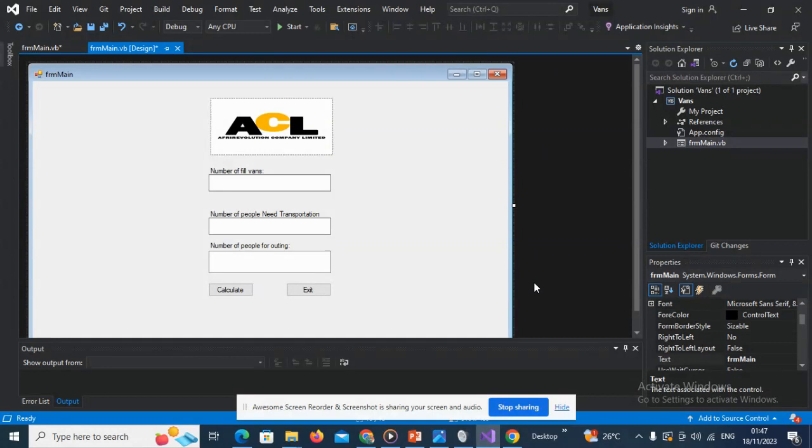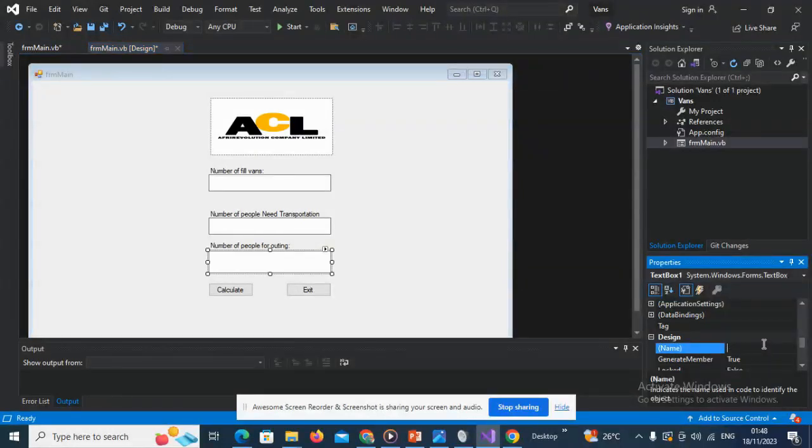So now we have designed the user interface. But there is one thing that we forgot to do. We need to go back to this and look for the name property. We are going to change it to txtNumberPeopleOuting. Okay, well, I like that.